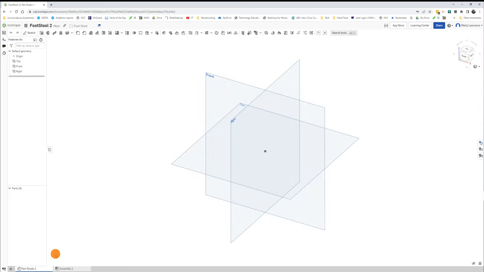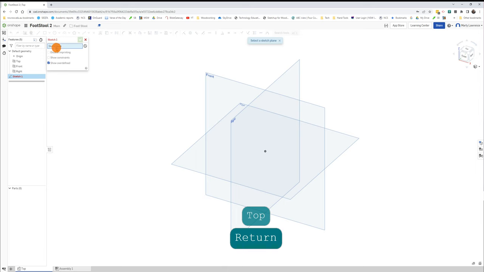So we'll start by drawing the top. Down the bottom here, where it says Part Studio 1, let's rename that and call it Top. All right, we start by drawing using a sketch. So look for the sketch tool. Click it. It's asking us what plane do we want to draw this sketch on. So we're just going to draw it on the top plane. Hover your mouse over, you'll see it highlight the correct plane and click.